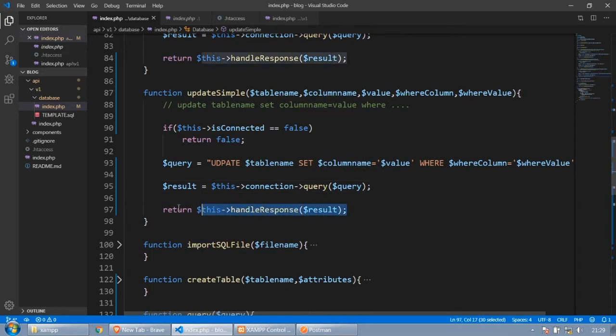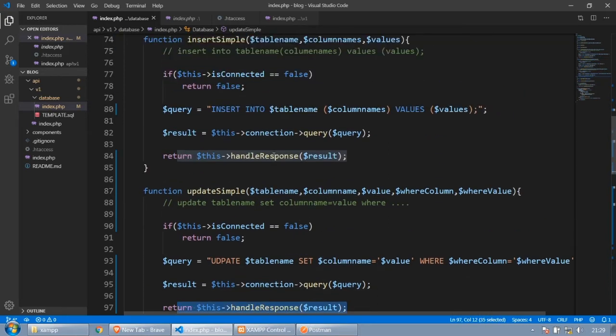In every method, like read simple, insert simple, I added this one, okay. Instead of handling the MySQL object all the time, I'm using the handle response method that I have created offline, okay. That is the stuff I wanted to explain before we get into the content. Now coming to our content, okay, it's about routing, right?